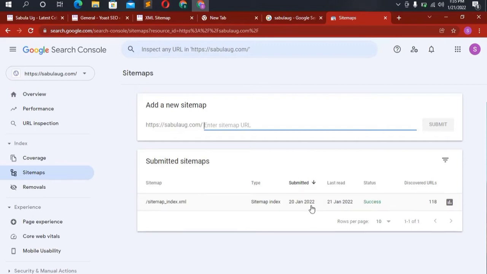But I've already submitted a sitemap for my website, and I last submitted it on the 20th. So you can see it says 21st and today is the 21st. Perfect. So everything here is cool.